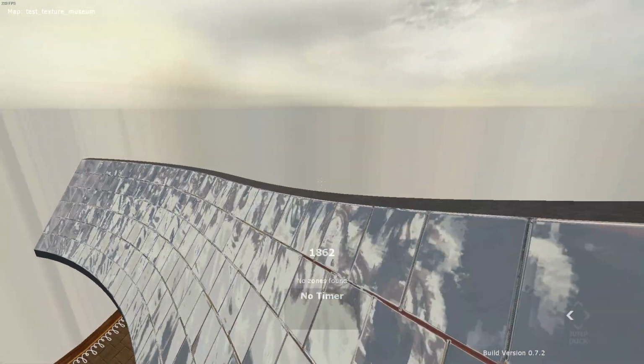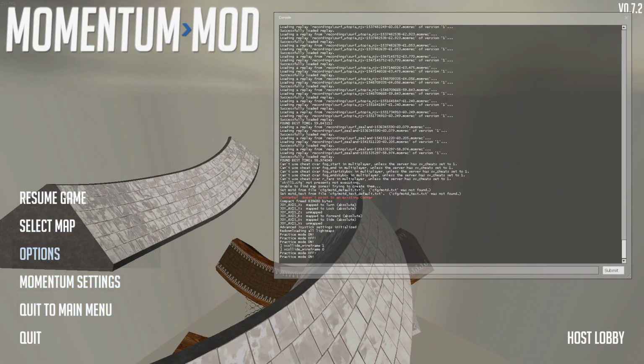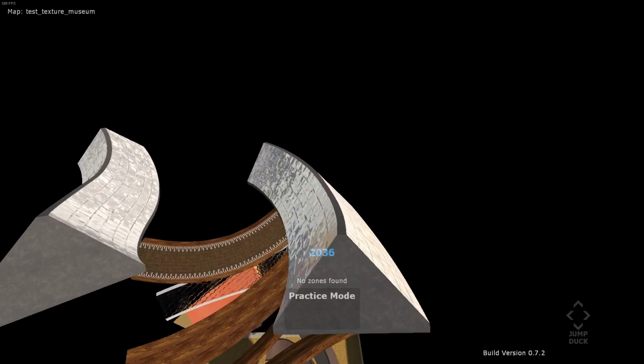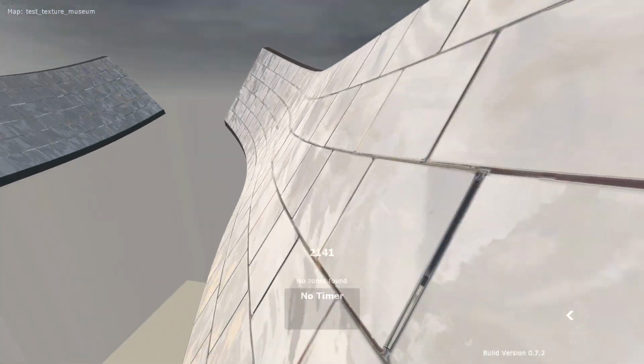Ah, this lag sucks. What is going on? OBS settings. I don't know what I messed up in OBS. It used to be fine. But just pretend like I'm not lagging the fuck out.